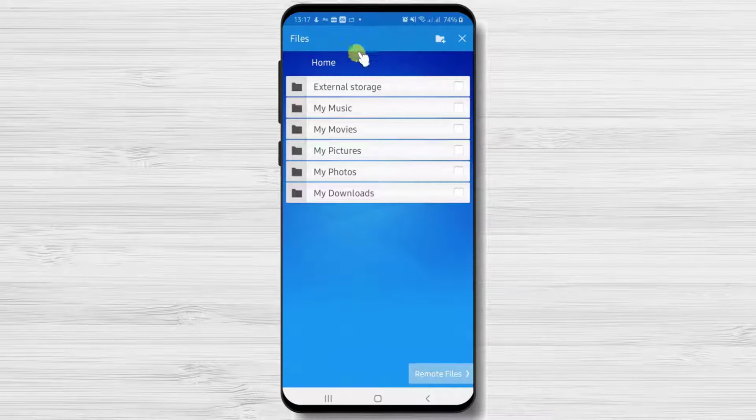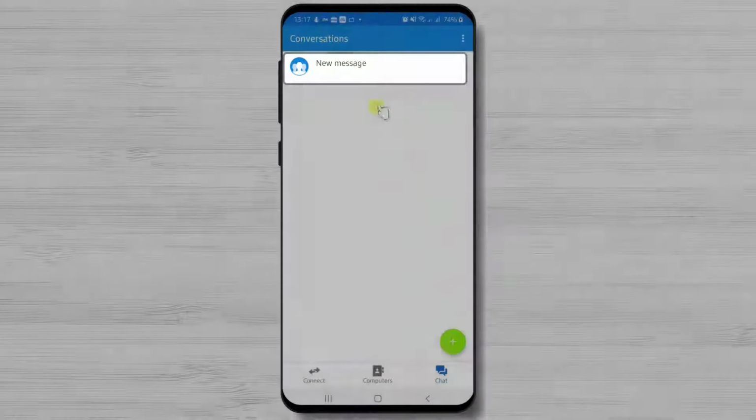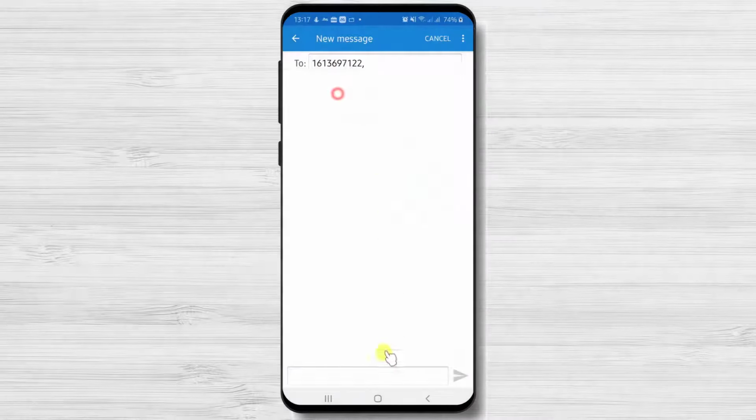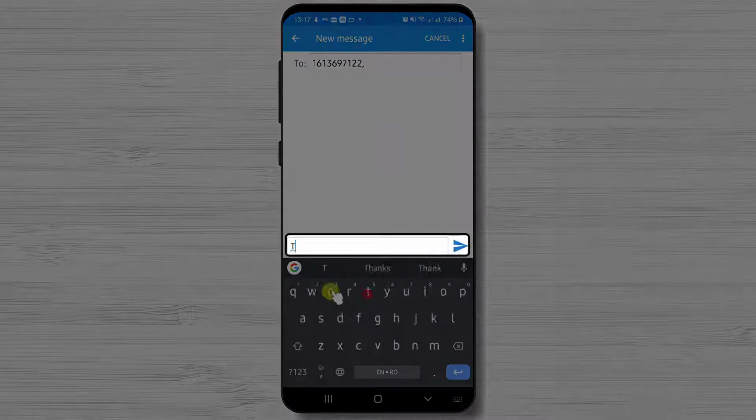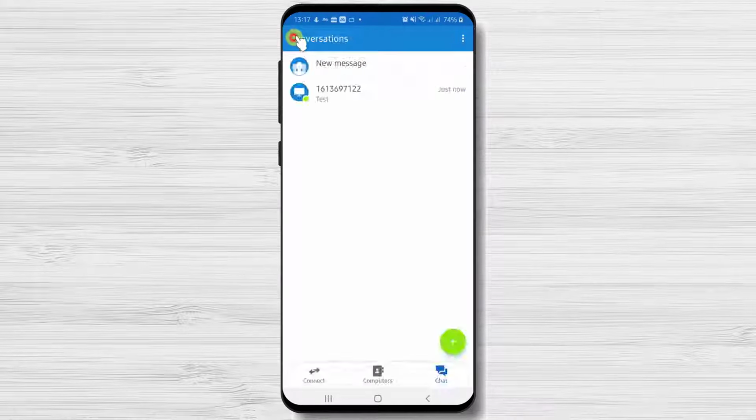Now I have connected with file transfer. Let's go to the chat. Tap on the chat. Tap on the new message. Select the computer we just connected to. Write a message to send to that computer. Tap on Send. Your message is delivered. You now have a new account on TeamViewer.